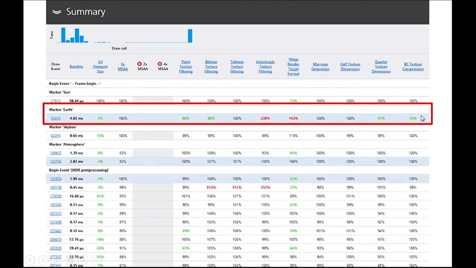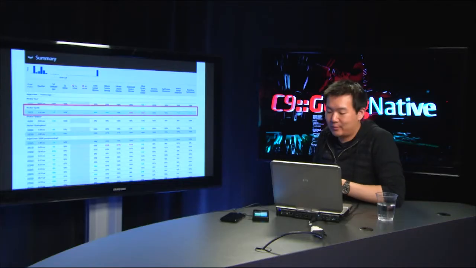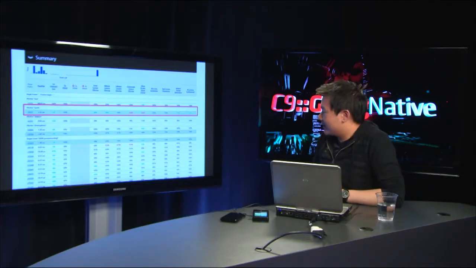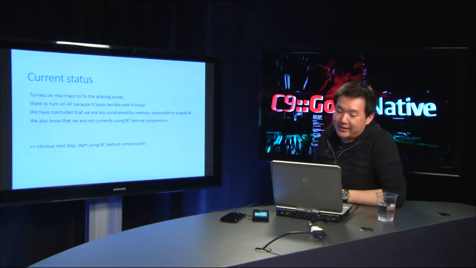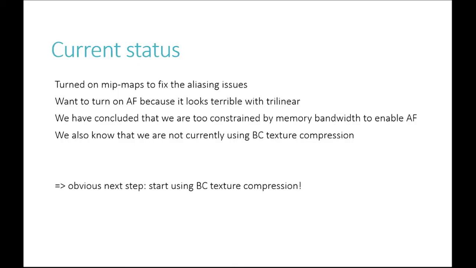But it's because this number is green here that we can tell that we're not already using BC texture compression, right? Because obviously, if your textures were already compressed, recompressing them into another compressed texture isn't going to make any difference in your performance. So we can tell that because there was an effect here, we're not already using compressed textures. So this is where we are right now in our analysis. We turned on bitmaps, which fixed the aliasing issues. But it looks terrible with trilinear filtering.